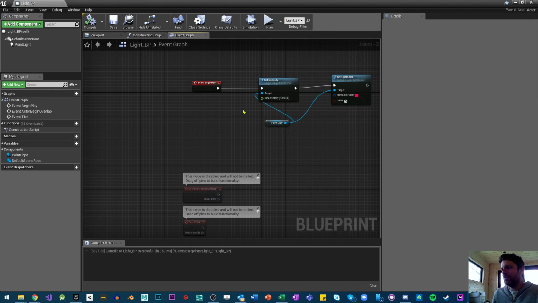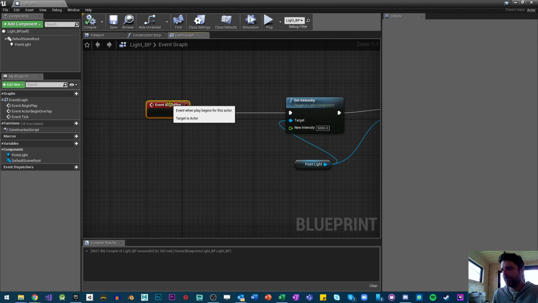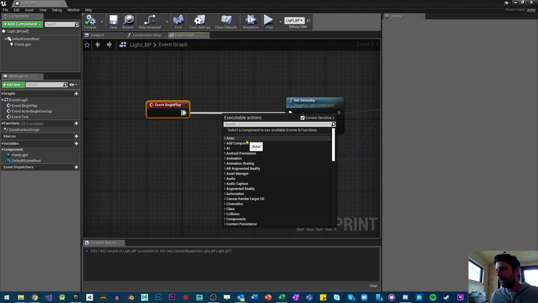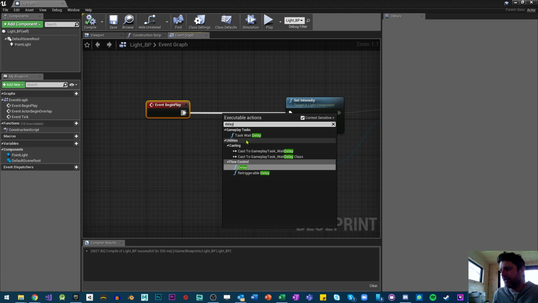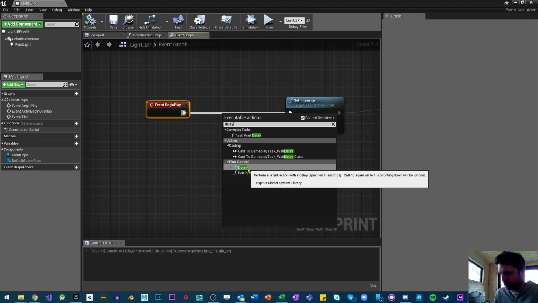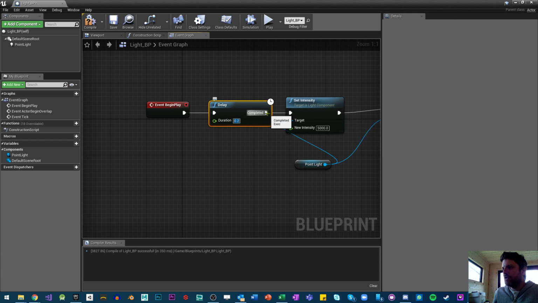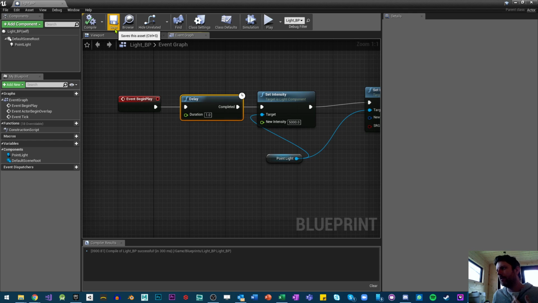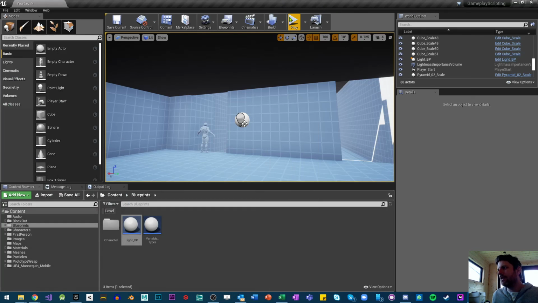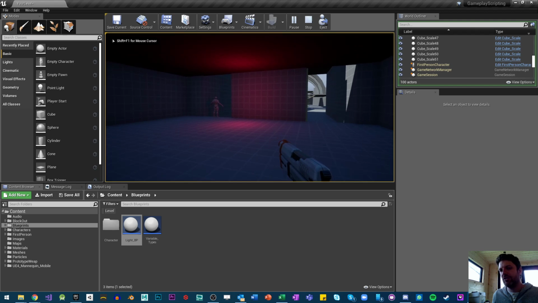So what we could do is go to our event begin play, and I'll drag out another node, let go, and type in delay. So I want to add in a delay to this, okay? Under flow control, we'll go to delay. And we want it to delay the execution of this node, say by 1 second. Then we'll compile that and save it. Anytime you make any changes, it's always a really good idea to compile and save. It speeds up the whole process. And then let's press play. So it's still dark, and then after a second, it turns on.